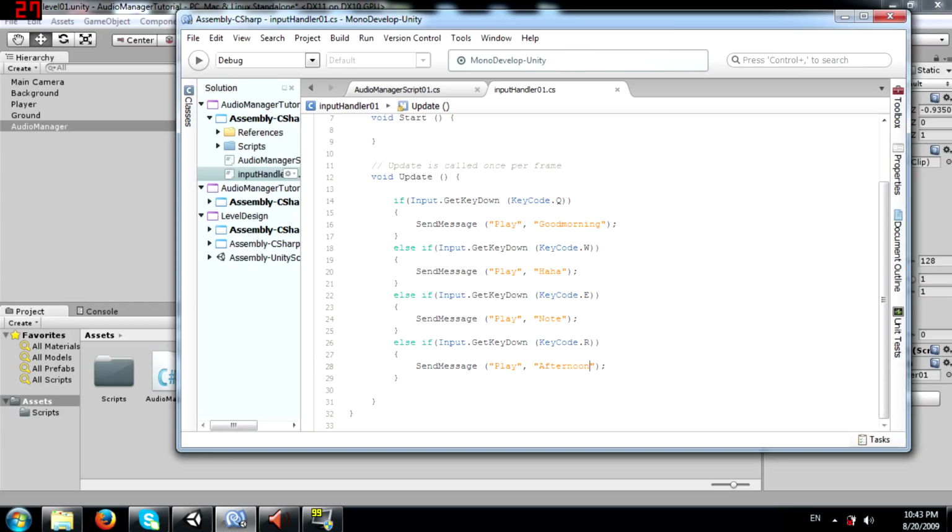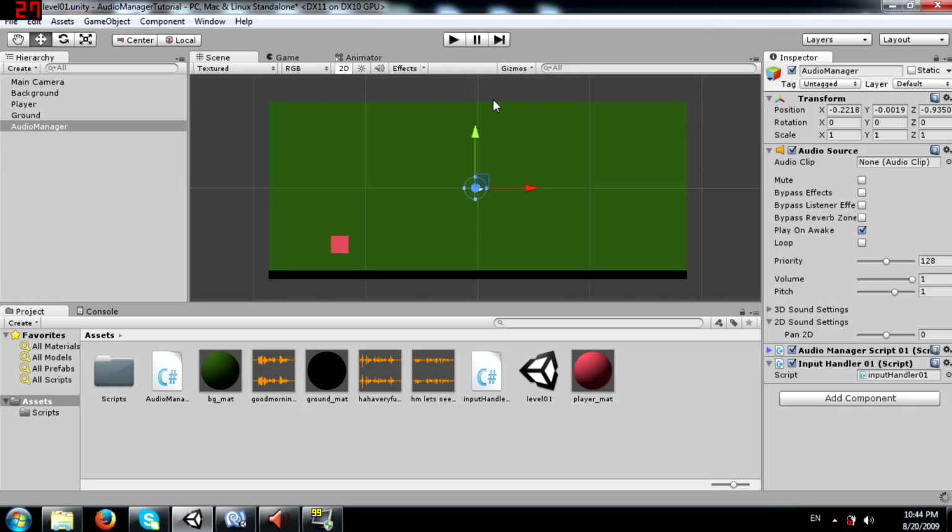Okay, so as you can see, I've changed the parameter values over here. So if W is pressed, play will be called, but haha will be passed in as a clip name, and if E is pressed, then play will be called but note will be passed in, and if R is pressed, then afternoon will be passed in, which is going to give us an error. So this is just to show you that the validation system works. Now let's test this out.